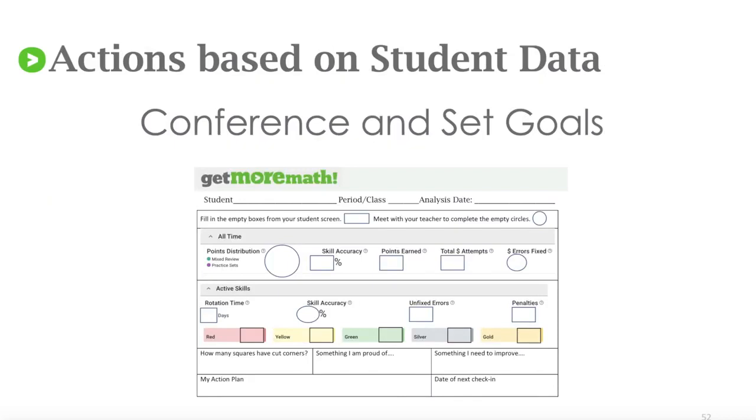At the student level, encourage your teachers to conference and set goals together with their students. Most of the data can be found from the student screen, but by conferencing with the teacher, other pieces can be filled in, goals can be set, and action plans made. Self-monitoring is such a powerful tool.